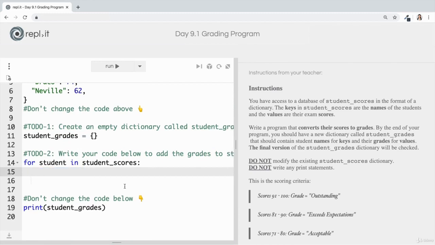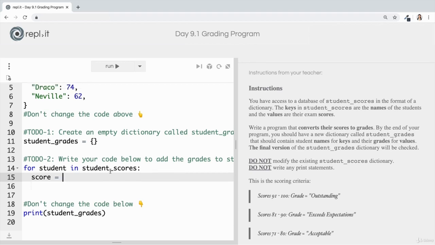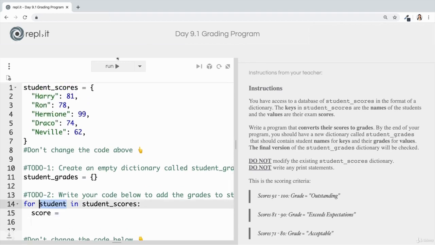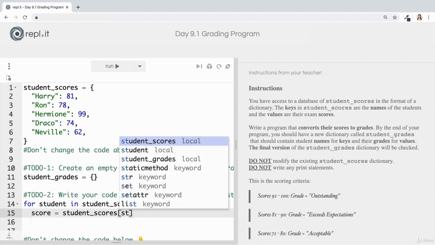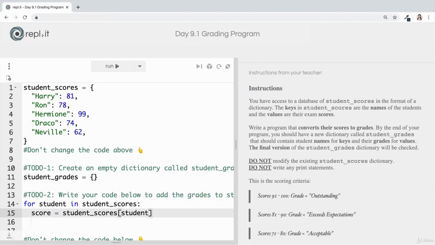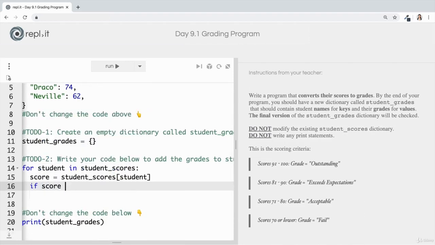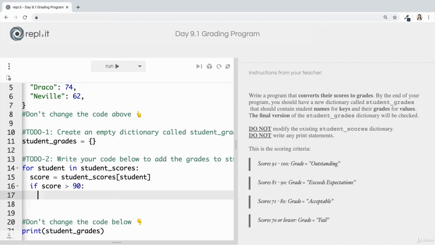So for each of the students, we want to get hold of their score. We can calculate the score by getting hold of the value using this key from this dictionary. To do that, if you remember, we tap into the dictionary, add a set of square brackets, and then give it the key. In this case, it's going to be each of the student names. And once we've got hold of the score, then we can use our if statement to check if the score is greater than 90, so anything above 90, then that means they're going to end up with outstanding.